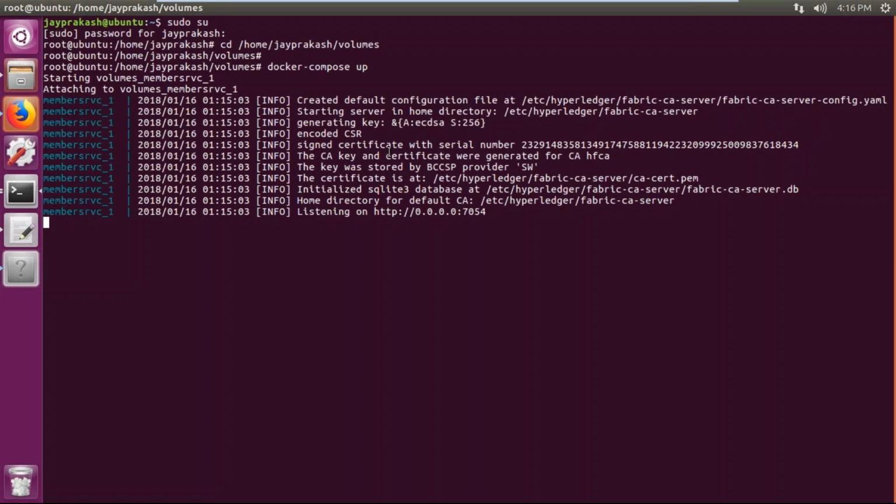Now the reason why your CA server has generated this certificate is that if you do not provide the private key and the root certificate to the CA server, it generates them by itself. Okay, and so it has generated. But if you provide the private key and the CA root certificate, then it does not generate the self-signed certificate for you. Okay.